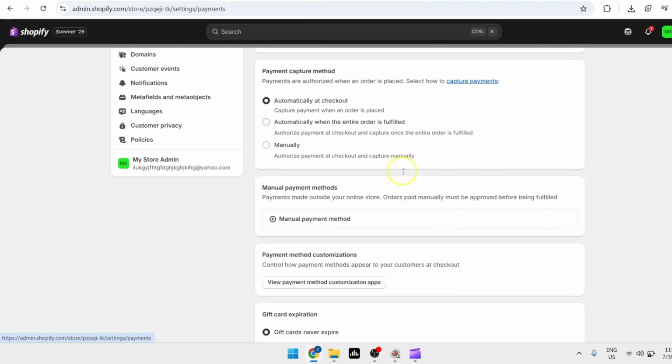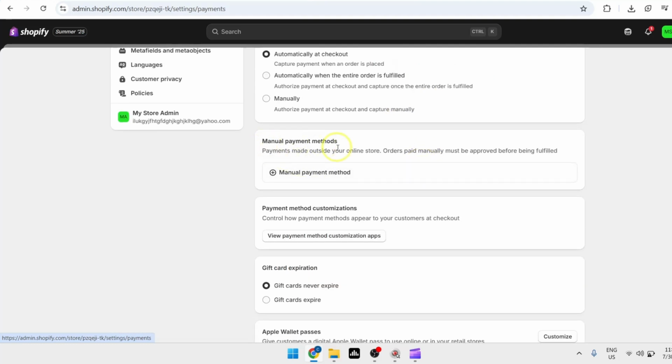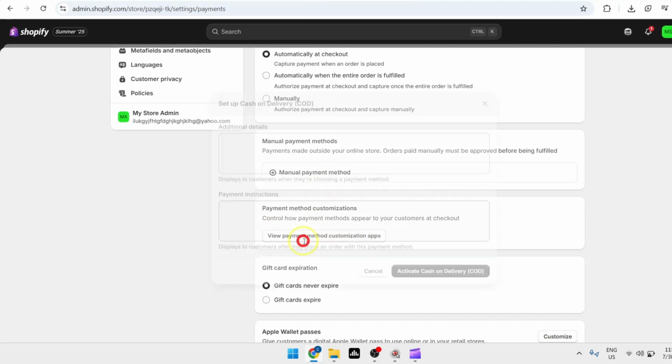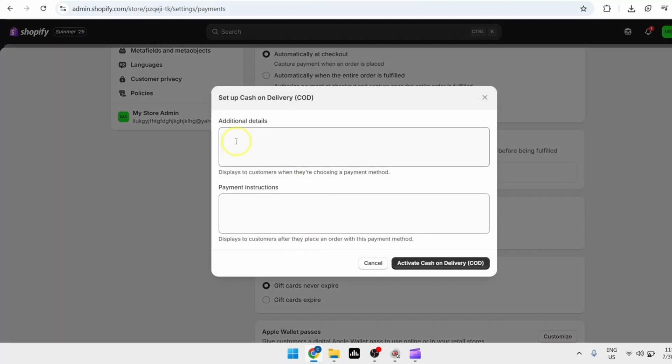And from here, just scroll down until you get to manual payment methods. Then click on add manual payment method. Then select cash on delivery or COD. From here, just add additional details. So the details you put here will be displayed to customers when and while they're choosing a payment method.